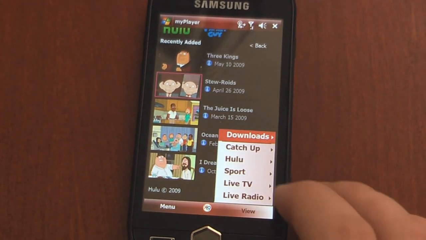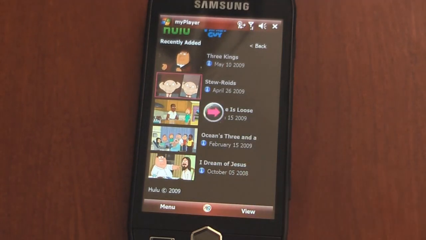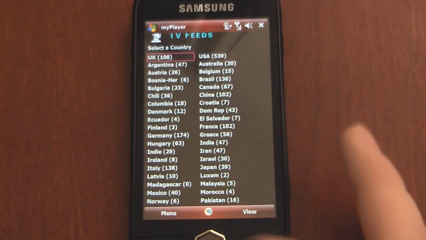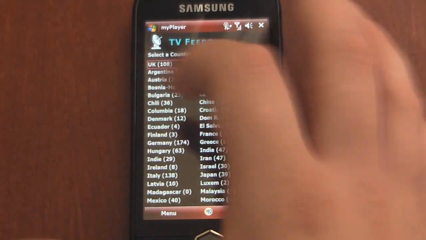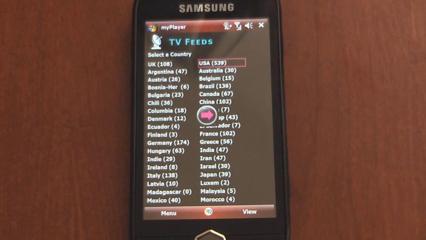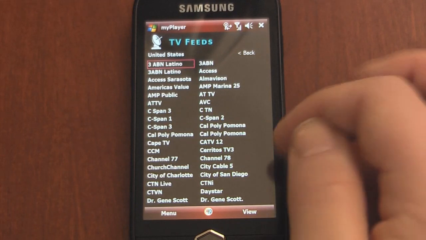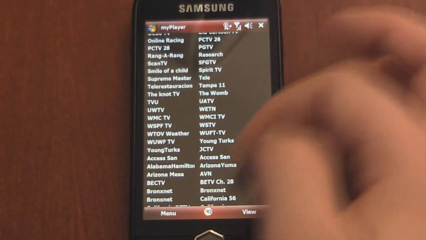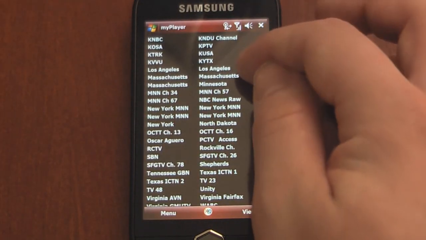If I wanted to look at live TV, I can go here and see the full index. As you can see, it gives a large array for many different countries in the world. So this program is a universal program. It looks like we have 539 stations in the US. Unfortunately, some of these stations do not work because some of the links are dead at this point, but a lot of them do still work. Here we have all the stations in the United States, so there's quite a few to choose from. A lot of them are religious and news broadcast stations, but there are some pretty good, interesting ones as well.